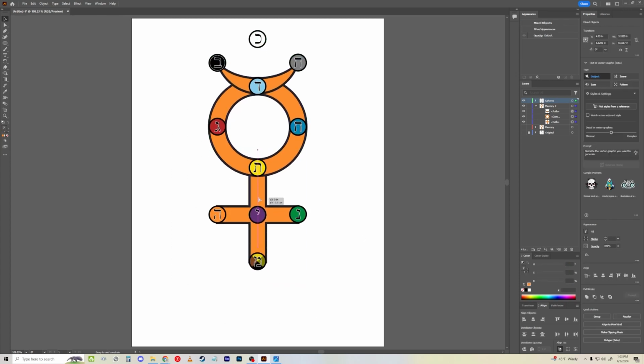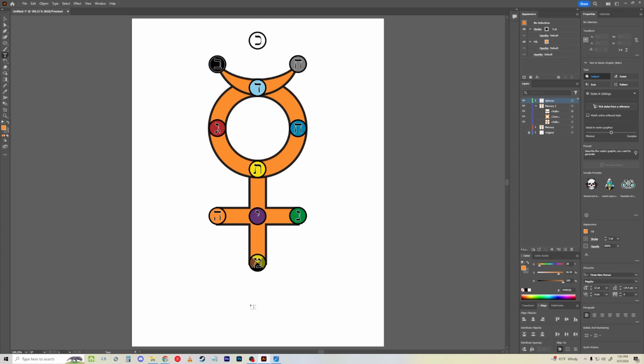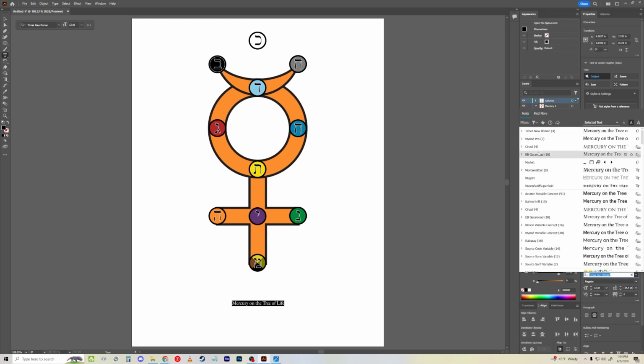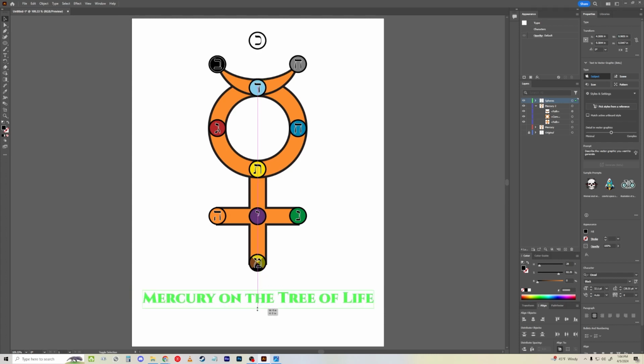Let's bring this up some. And now we get to put a little bit of text on the bottom. Boom. Maybe on the tree of life. Let's center that. Let's change this font, please. Please, I love the Cinzel font. Make it black. And let's make it big.